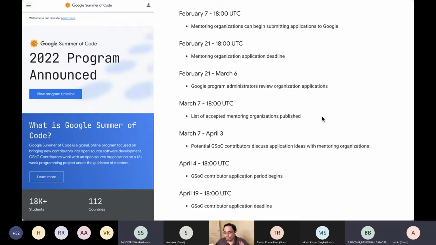In case you want to participate in GSoC, make sure you start right now, because they have announced the program. So it will be a good time to actually start looking around for a good open source project that you want to participate in for GSoC. So moving ahead.